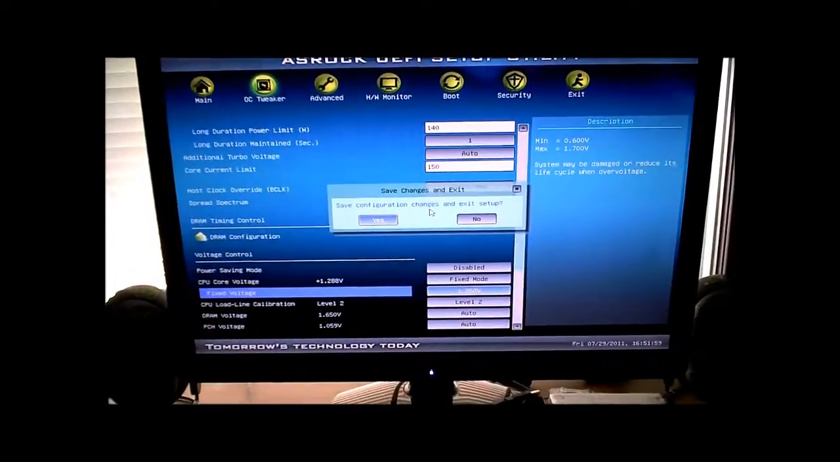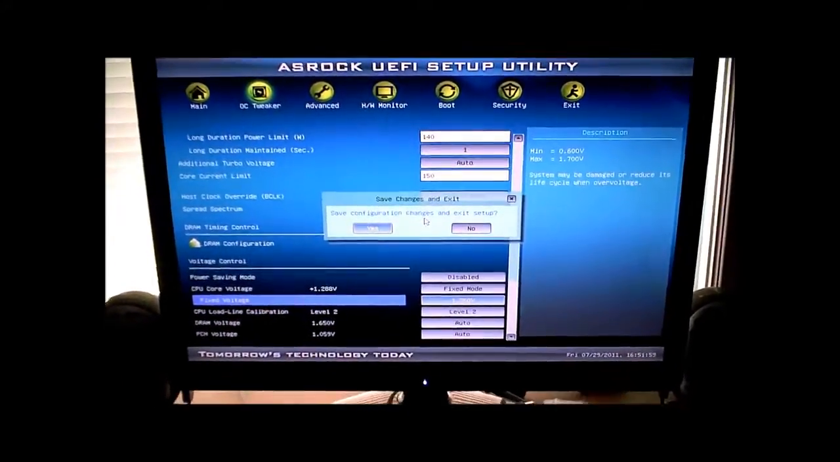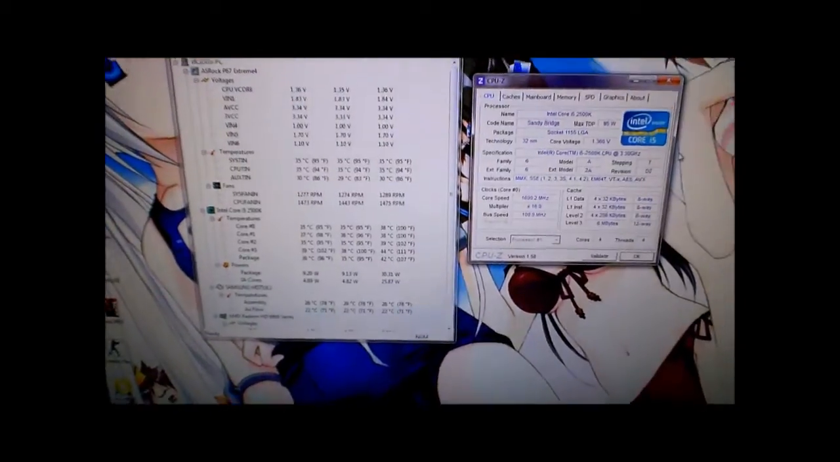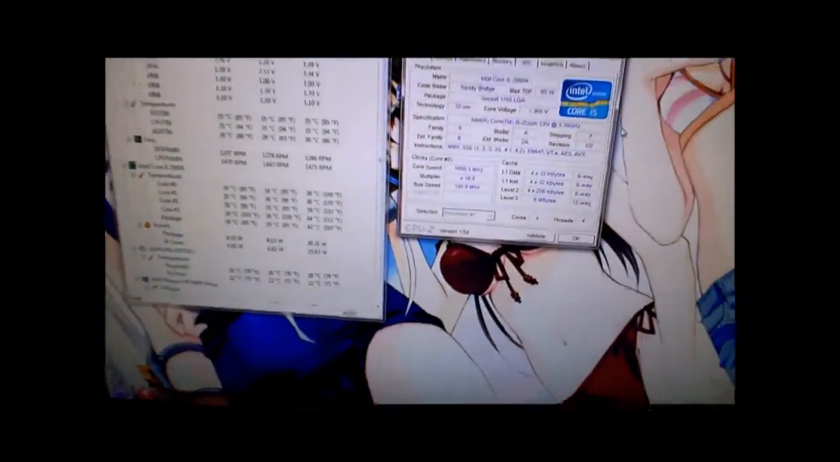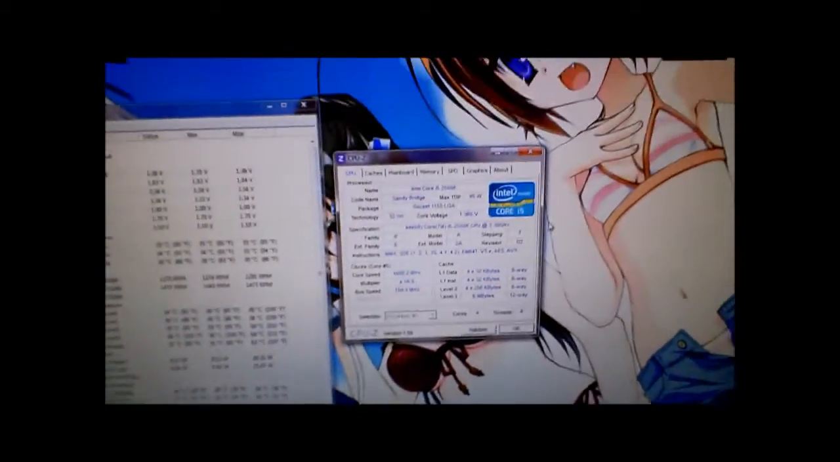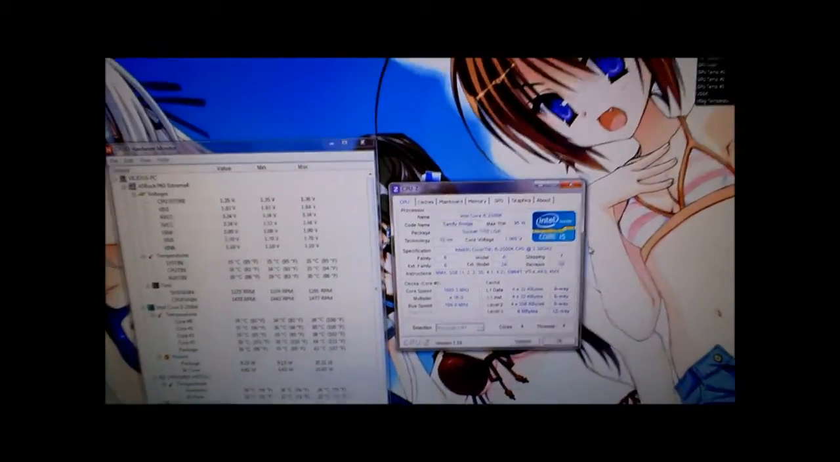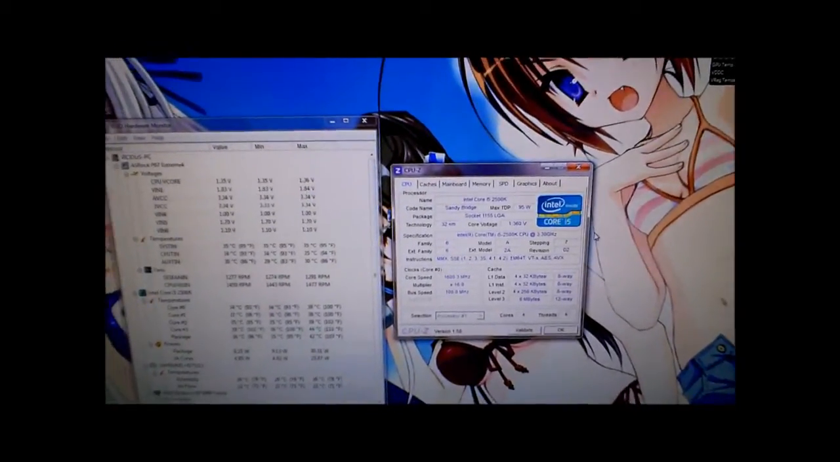So I will turn the camera back on as soon as we get back into Windows. So it booted into Windows, no problem. And it seems to have set my voltage a little bit higher to 1.36 volts from 3.5, but I do have a load line calibration on level 2, so it's going to do that.